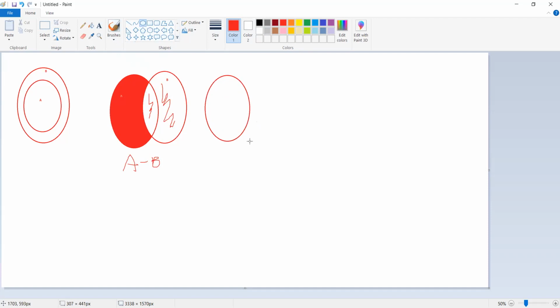Intersection is the common part. So with A minus B, you're doing A and removing the intersection. The intersection is the area which is common, which is this. This is the intersection. This is A minus B.